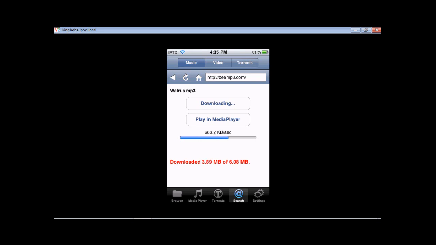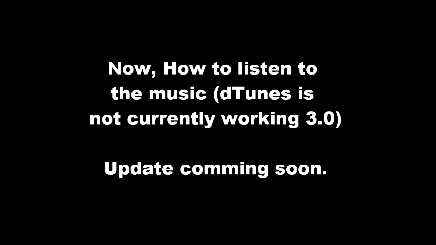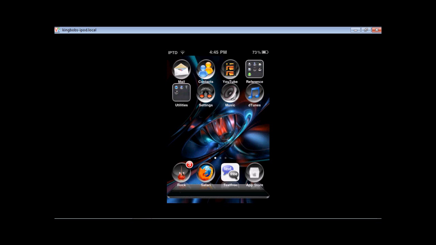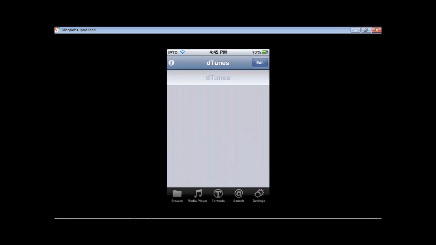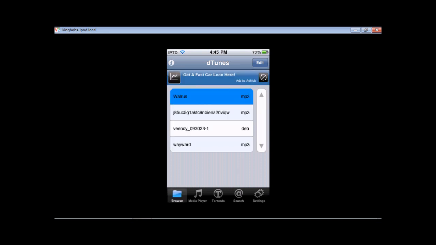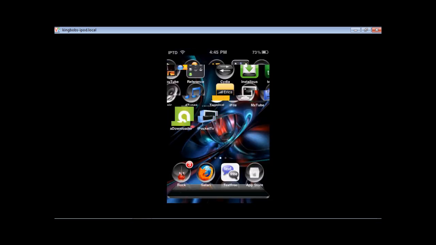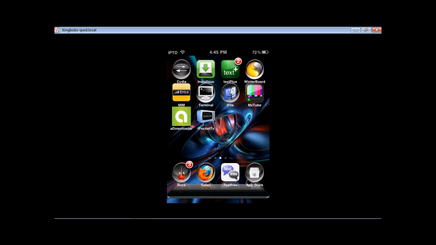So this is the dTunes downloader. This is what happens if you delete the QuickTime media player. And right now on this version of dTunes, there is a bug in it, which I'm going to show you. You cannot listen to music right now. I'm sure they'll update it so you can. You see, as I click on this, it will crash. So I'm going to show you, for the meantime, this is just a temporary fix, how you can listen to music.